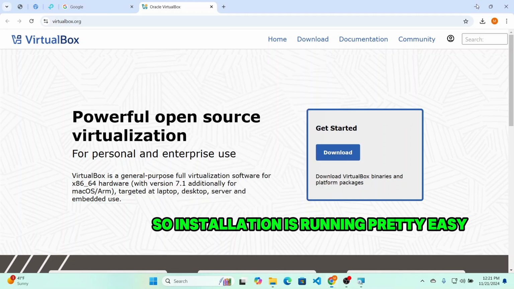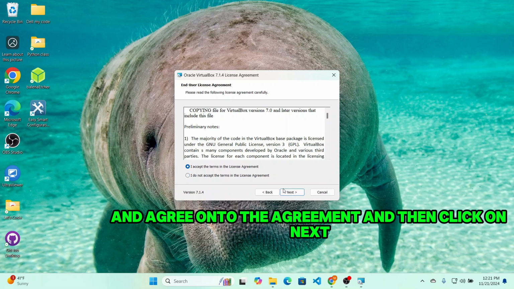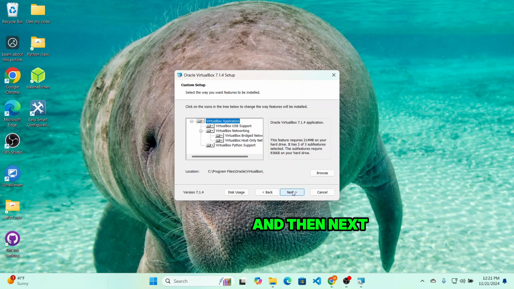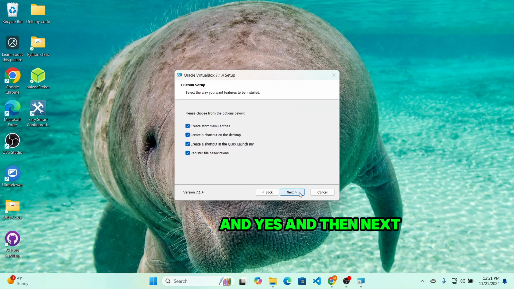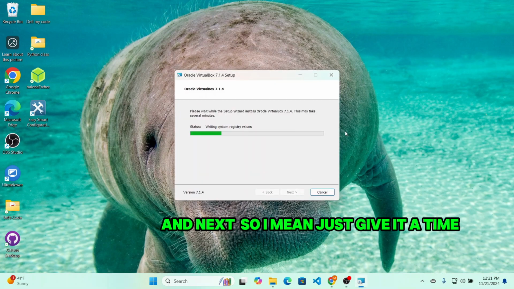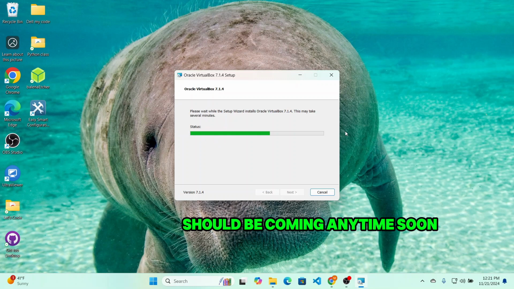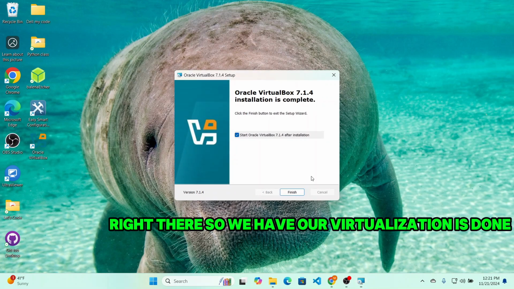So the installation is pretty easy. Follow the steps, agree to the agreement, and then click Next, and then Next. There is a warning, but don't worry about it, it should be fine. Click Yes, and Yes, and then Next, and Next, Install. Just give it some time, it should be done anytime soon. And as you can see, it's almost done right there.